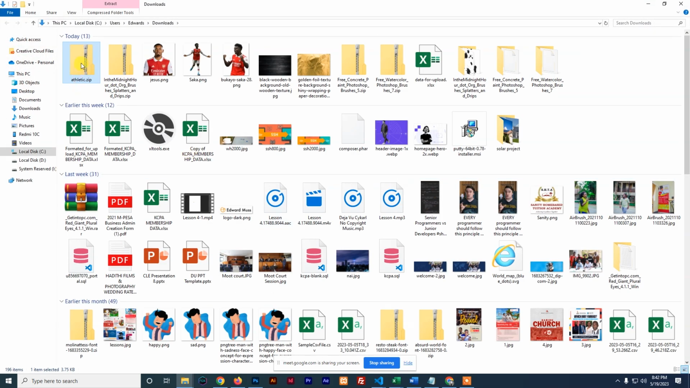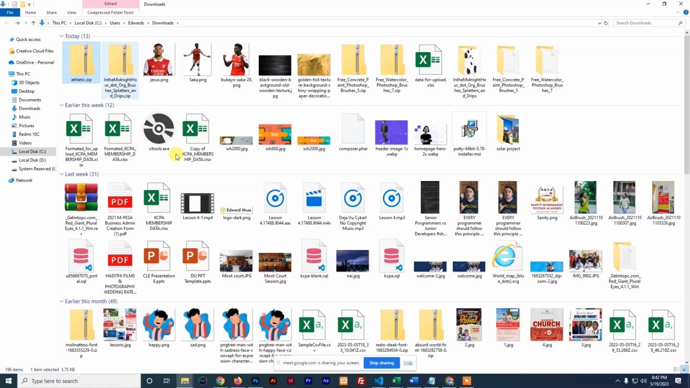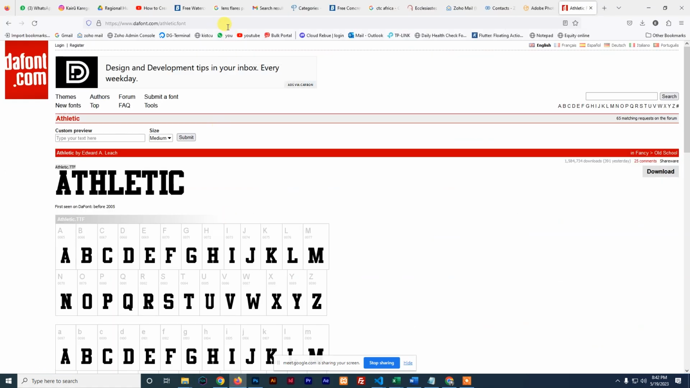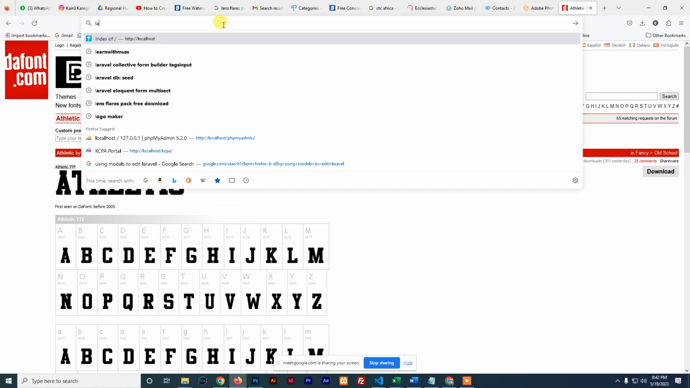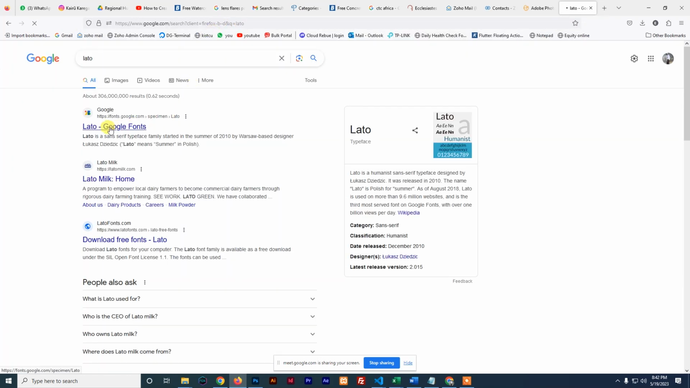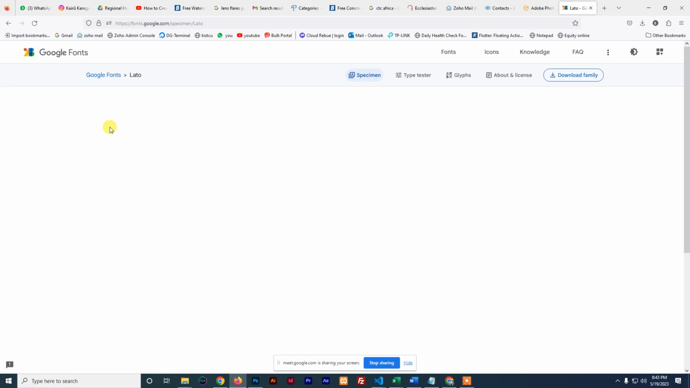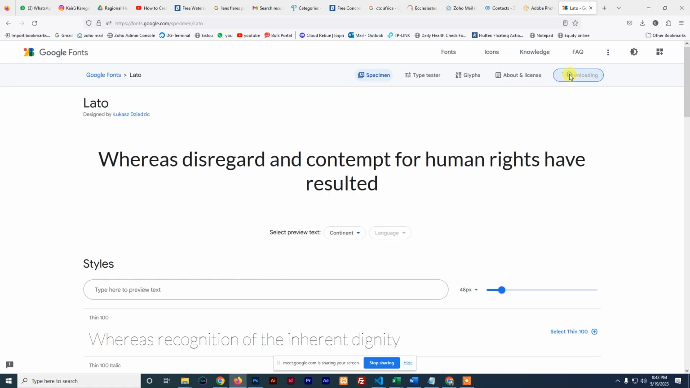So just double click on that zip, then double click on the font. But if you download a font, for example, when I say Google Fonts, say I want to download a font called Lato, but I want to get it from Google Fonts. So when I use Google Fonts and download that, you see it's the Lato family and it has so many other fonts inside. So I will download the whole family.